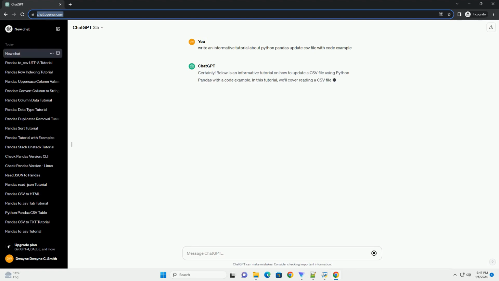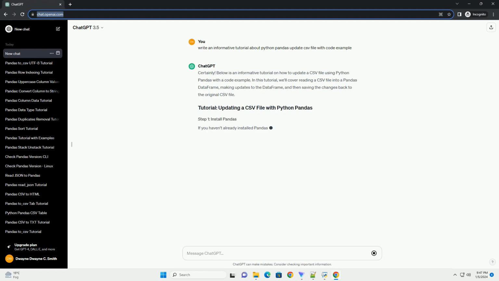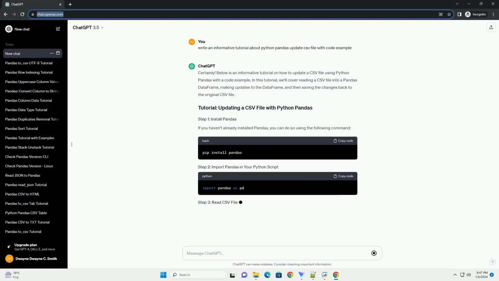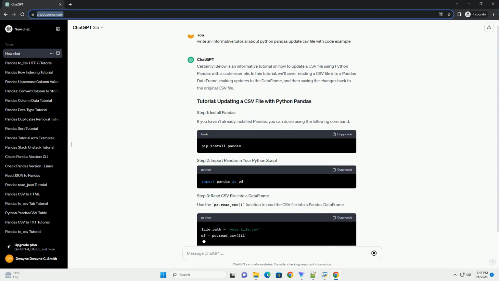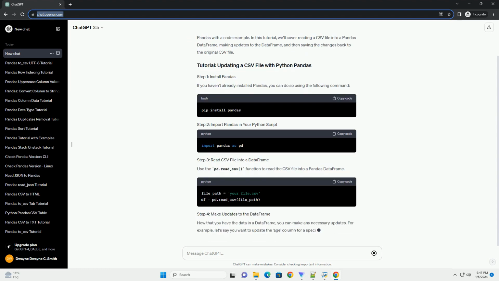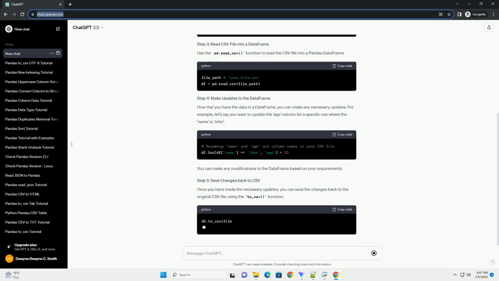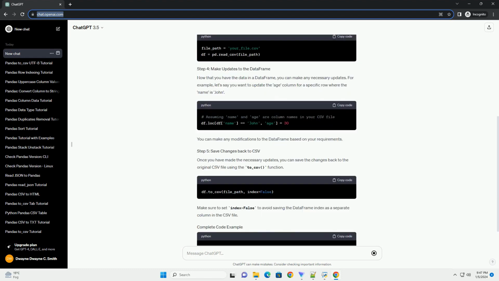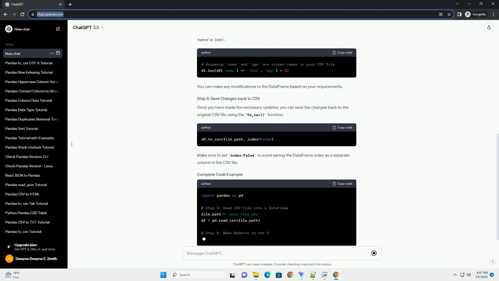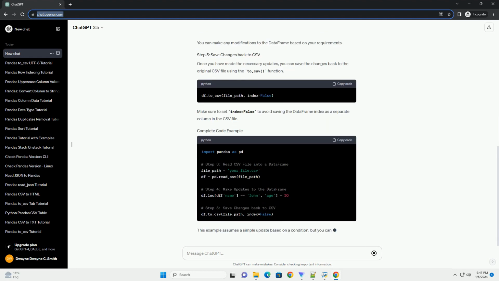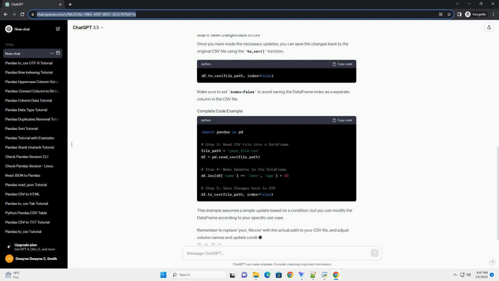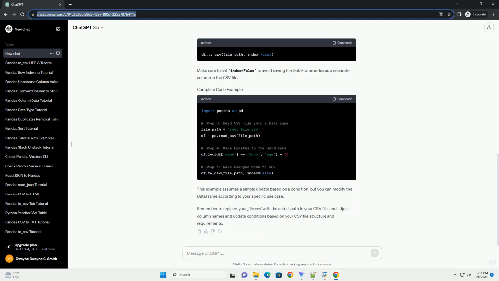Certainly. Below is an informative tutorial on how to update a CSV file using Python Pandas with a code example. In this tutorial, we'll cover reading a CSV file into a Pandas data frame, making updates to the data frame, and then saving the changes back to the original CSV file.